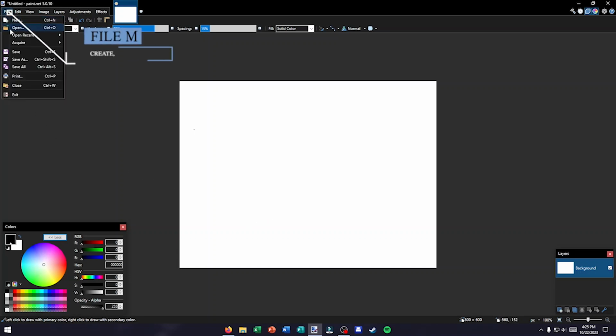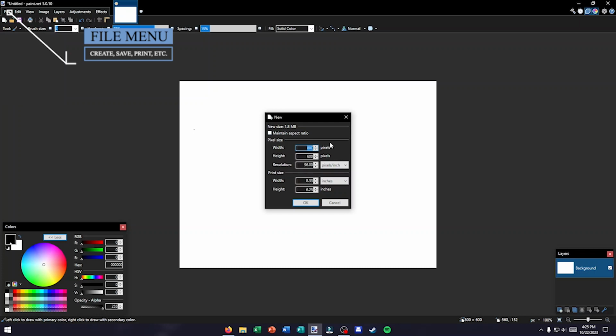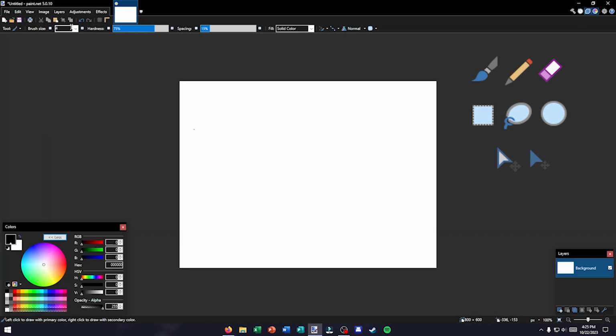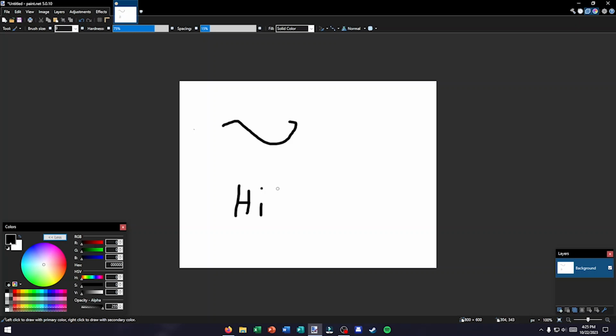File menu. This is where you can create, save, print, and open an image file. Tools window. This is where you can find basic tools for image manipulation. We can see drawing tools, selection tools, move tools, view tools, and many more. Since there are many tools we can choose from, we will not cover all, but only the basic ones.